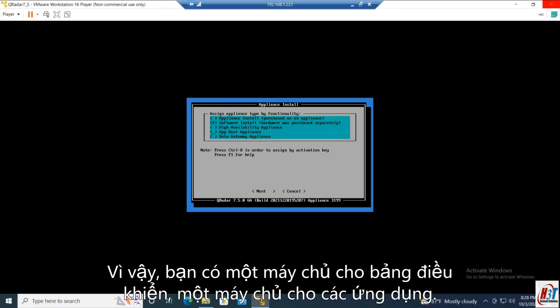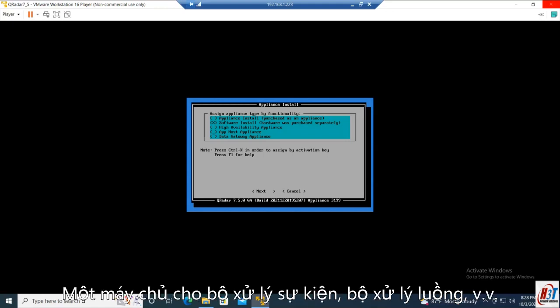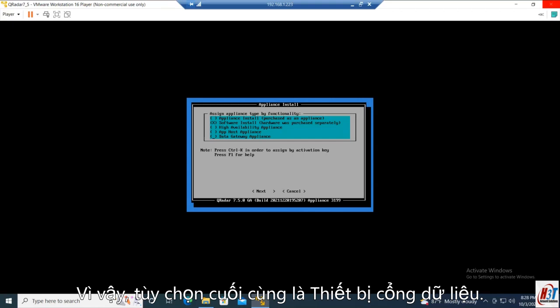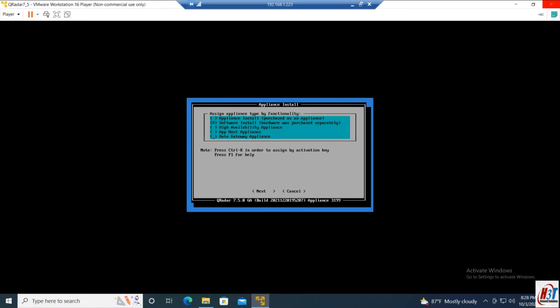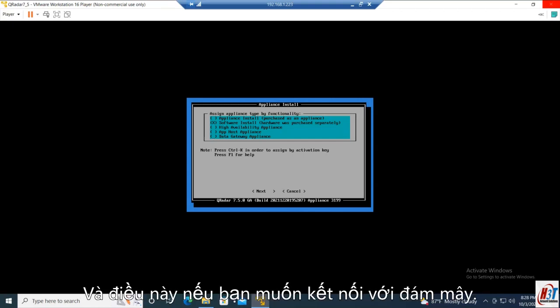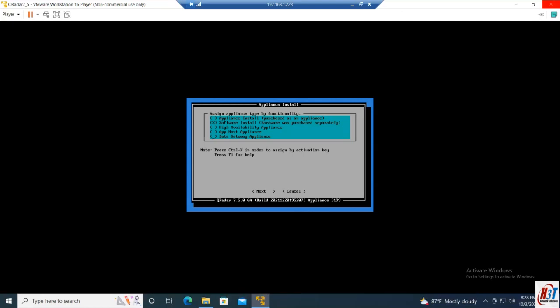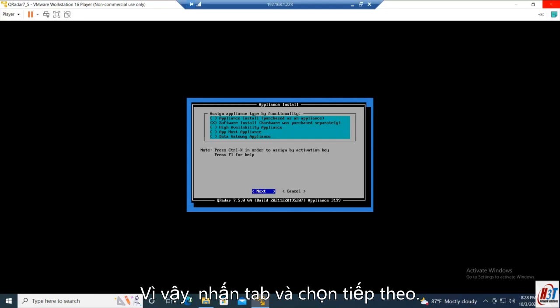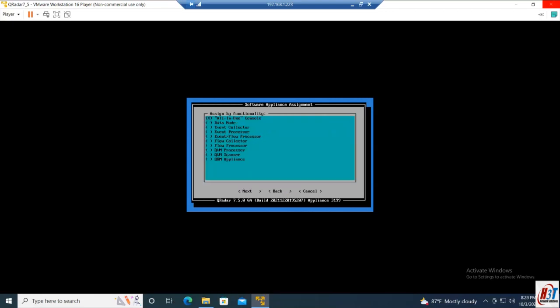So you have one server for the console, one server for the applications, one server for the event processor, flow processor, and so on. So the last option is data gateway appliance, and this is if you want to connect to the cloud. So as we said, we will use the second option. So press tab and select next. Press next.